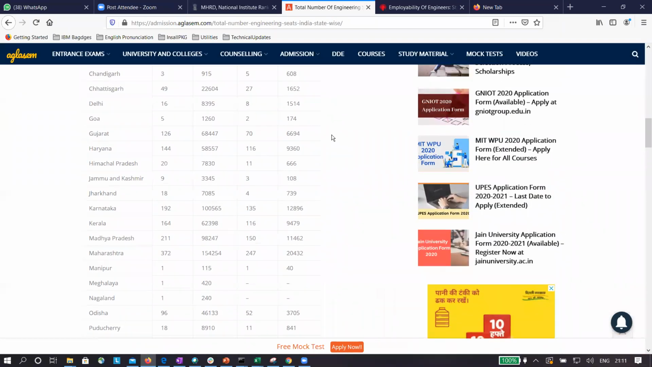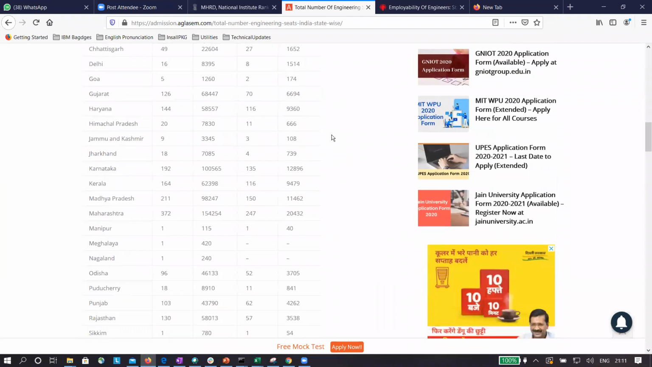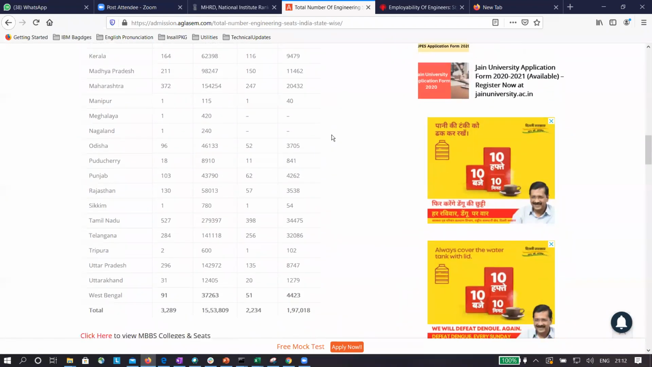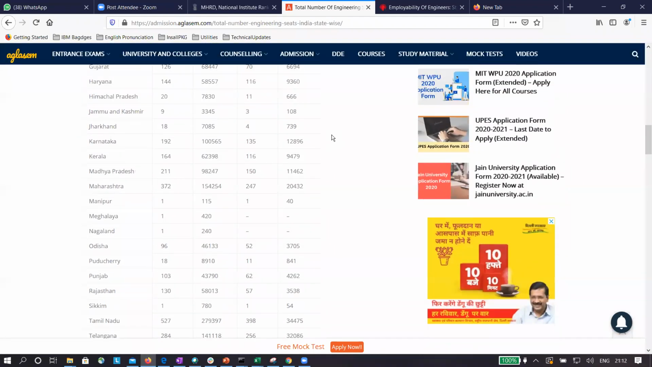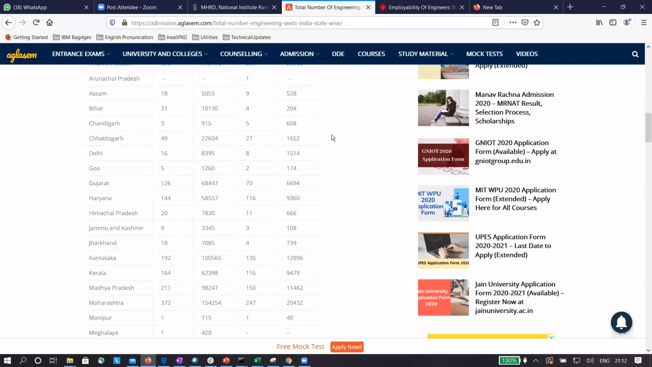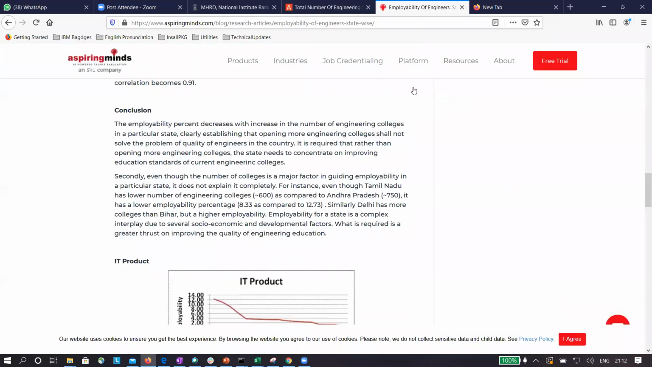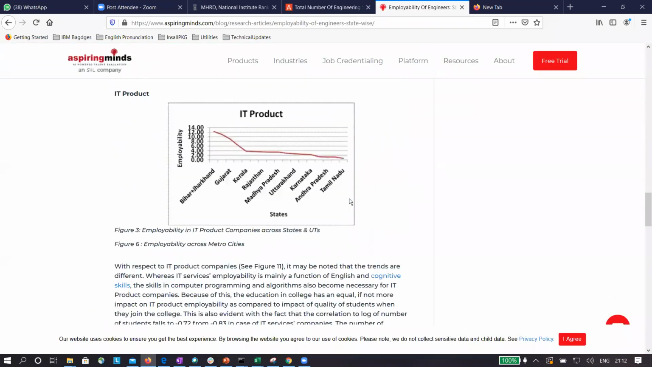If we see the engineering colleges available within India, a huge number of engineering colleges are there, and a huge number of seats are available. How to reach out to these colleges as well? So what is the way out there? Who can be the catalyst for reaching out to these colleges as well?